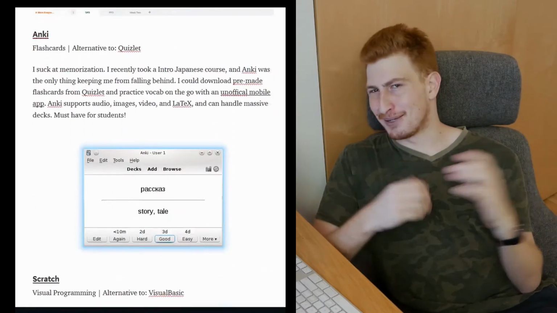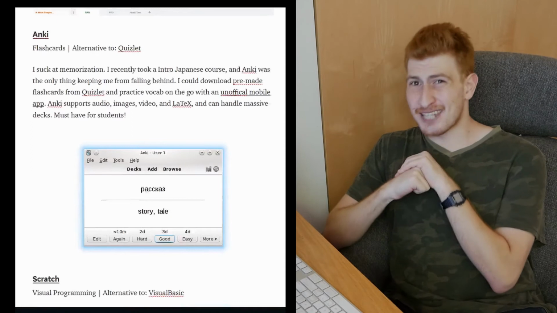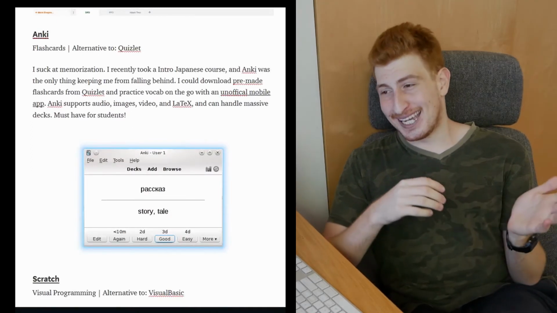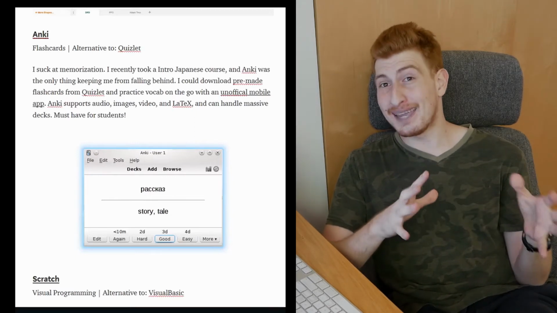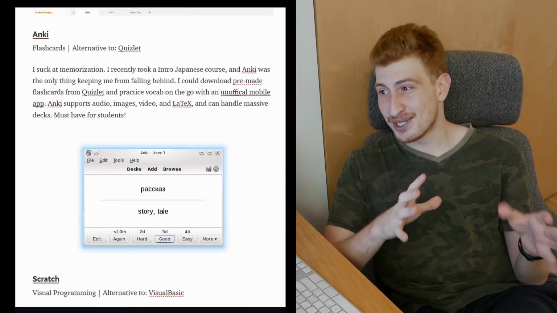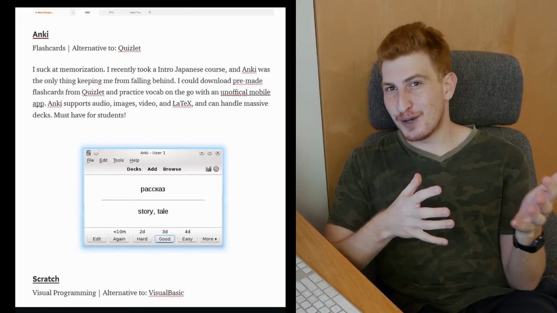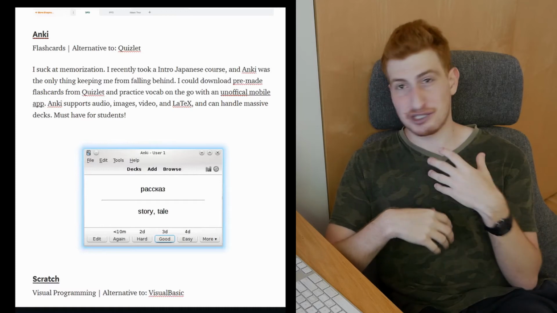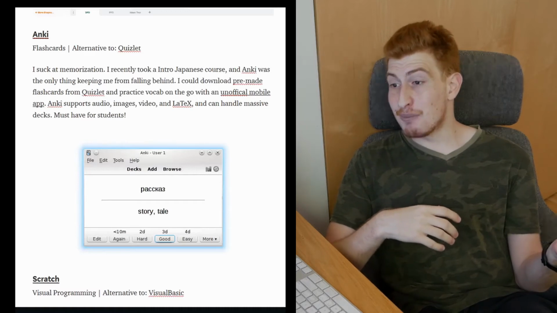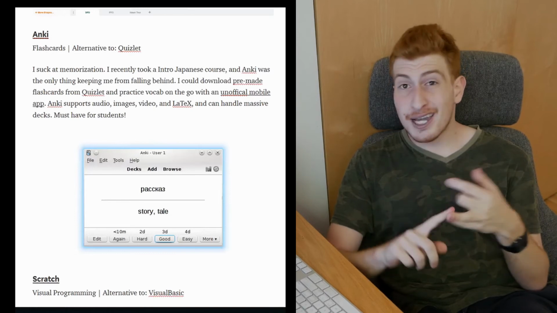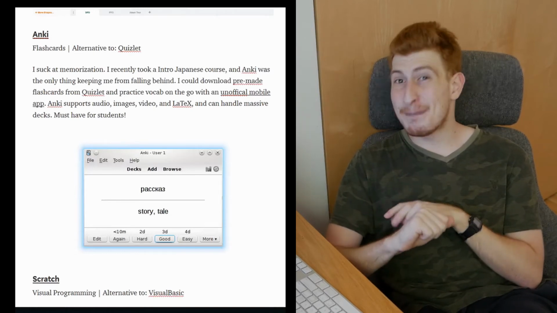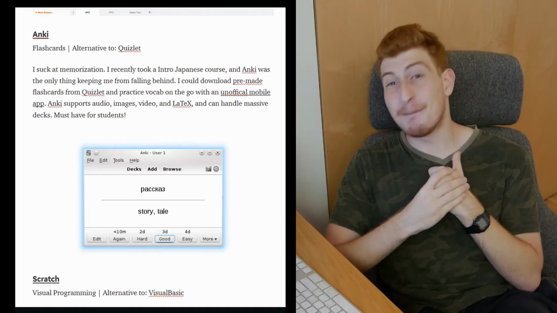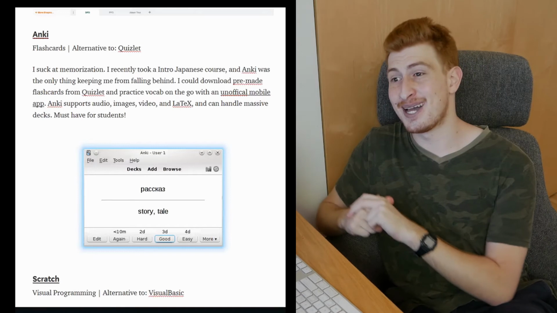Anki, or Anki, I don't know. It's a great alternative to Quizlet for flashcards. I'm really bad at memorization. I recently took a Japanese language course, and the only thing that kept me from totally falling behind and failing the course was Anki. There was an unofficial mobile app that I used to download pre-made flashcards from Quizlet, and I could just study vocab on the go. It supports audio, images, video, and LaTeX, and it can handle massive decks of hundreds of thousands of cards if you're like a medical student. It's a must-have for any student. I really recommend Anki.